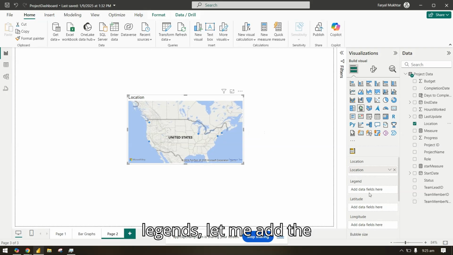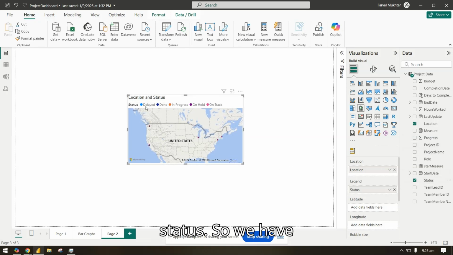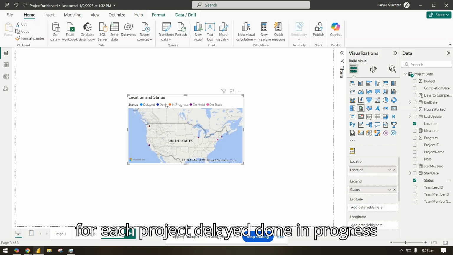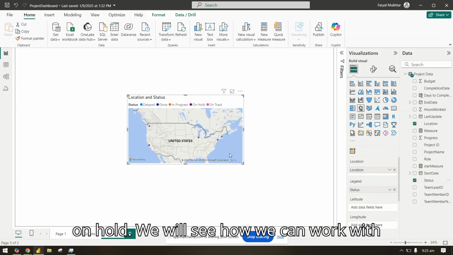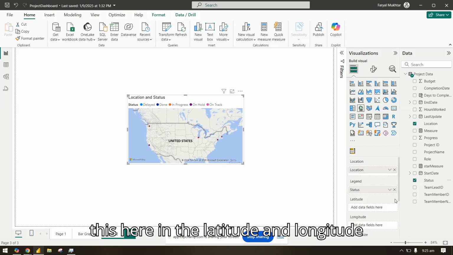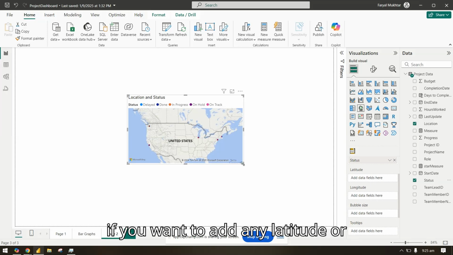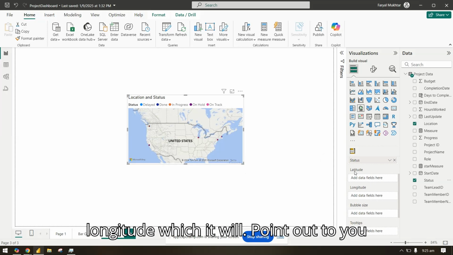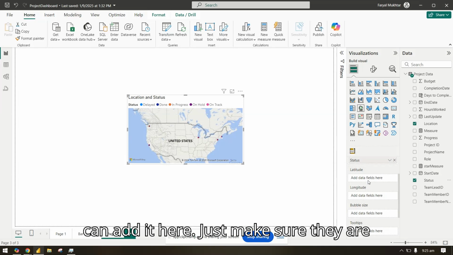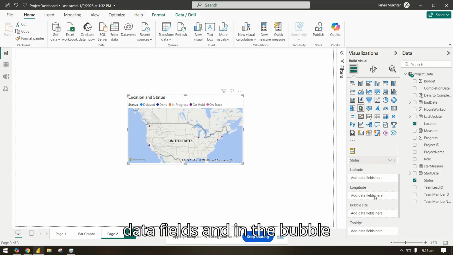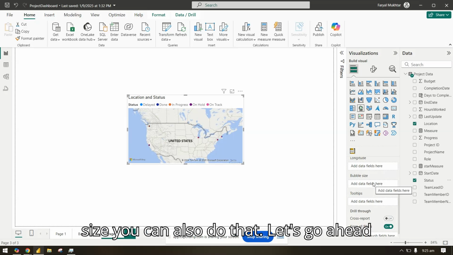Now in the legends, let me add the status. So we have for each project delayed, done, in progress, on hold. We will see how we can work with this. Here in the latitude and longitude, if you want to add any latitude or longitude which it will point out to, you can add it here. Just make sure they are data fields. And in the bubble size, you can also do that.